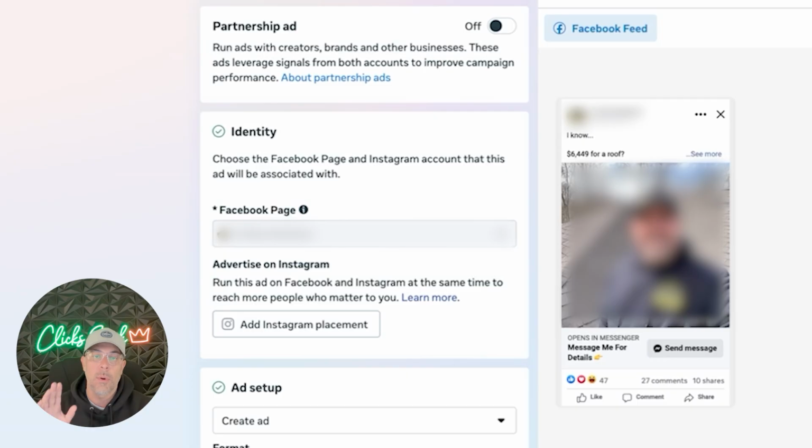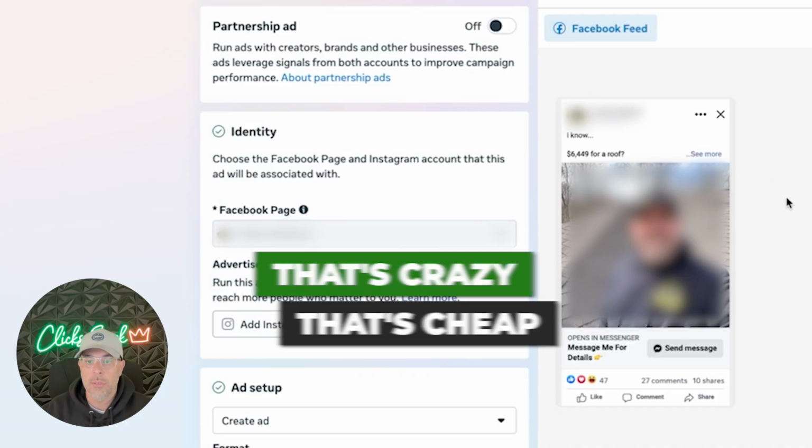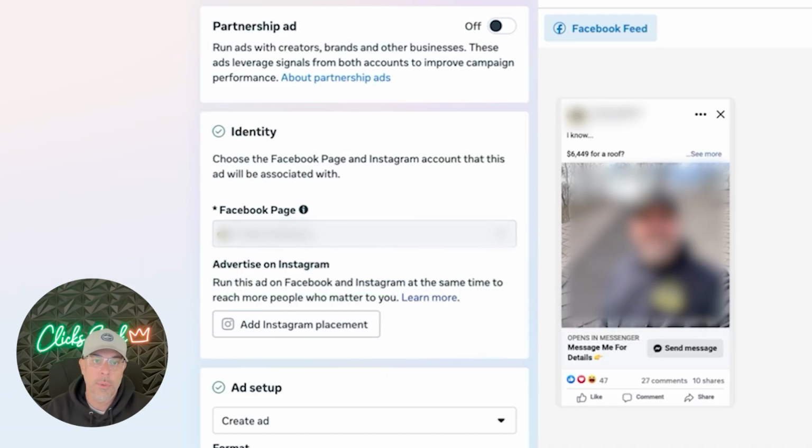People on Facebook don't want to see flashy hammer graphics and stuff like that saying, "Get a free roof quote," right? That's what everyone else is doing. It doesn't work, okay? You want to stand out. So we talk about, how much is a roof? Usually it's around this, right? $6,449 for a roof. That's crazy. That's cheap. Here's why it's that cheap. Here's why, you don't need to do all these other bells and whistles.